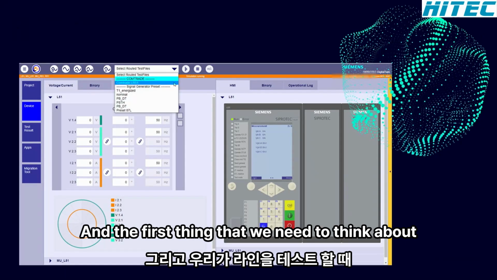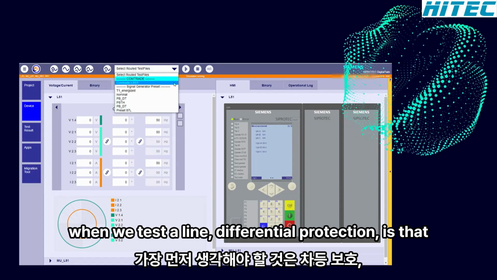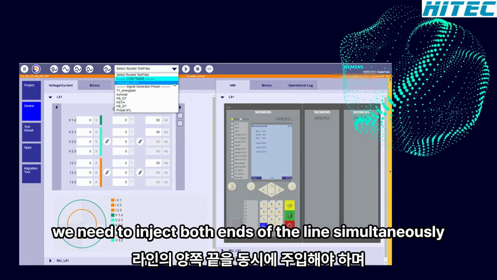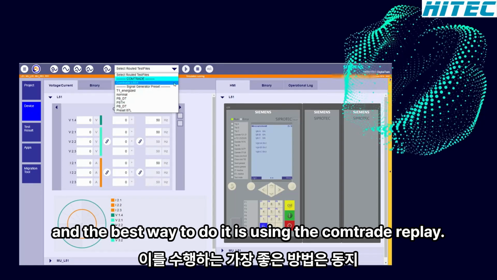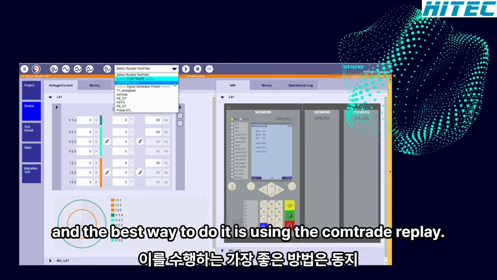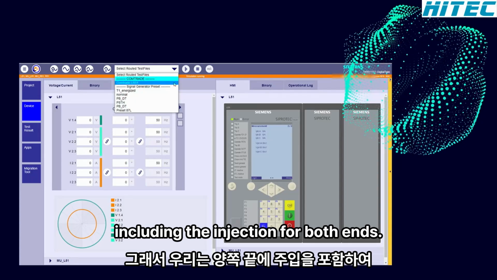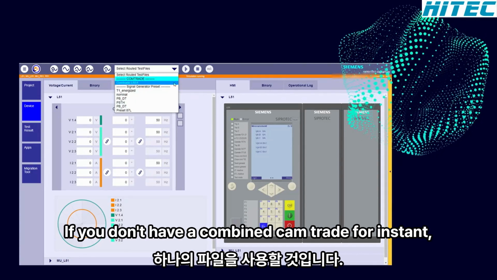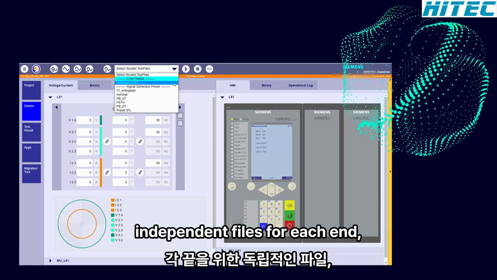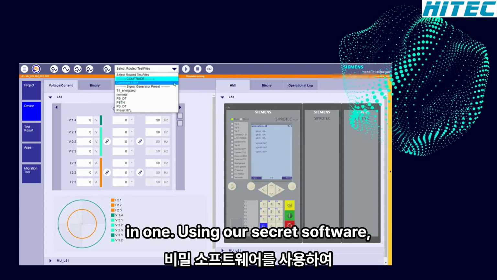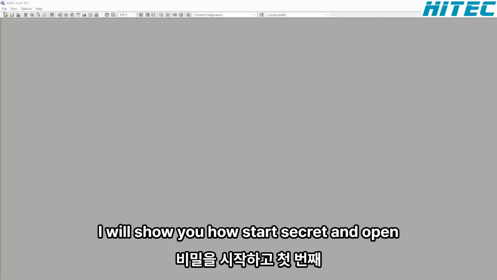And the first thing that we need to think about when we test a line differential protection is that we need to inject both ends of the line simultaneously. And the best way to do it is using the COMTRADE replay. So, we will use one file, including the injection for both ends. If you don't have a combined COMTRADE, for instance, if you got from the field independent files for each end, you can merge both files in one using our SIPROTEC software. I will show you how.